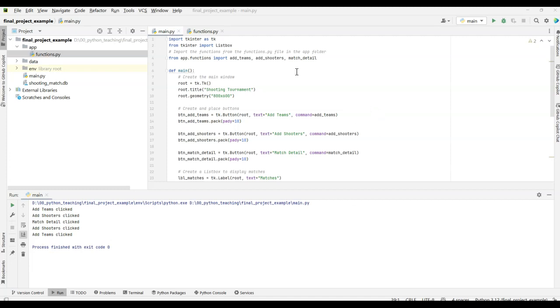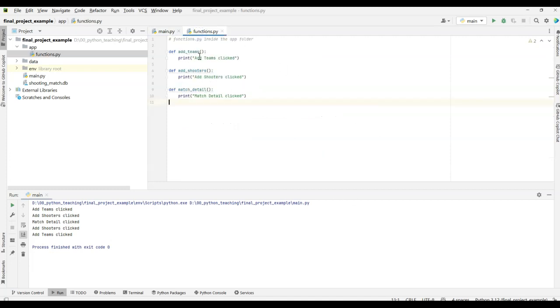All right, now we're going to start on the functionality. I want to start with this add teams. Why? Because team is first, shooters are part of a team. And a match has teams and shooters. So we always want to start with the one that's kind of like required first, right?